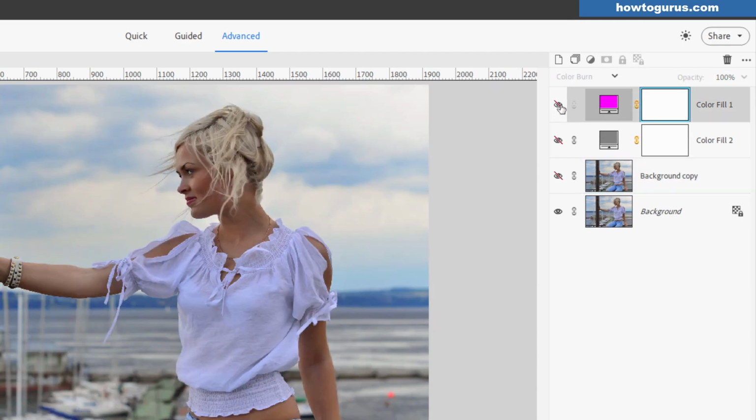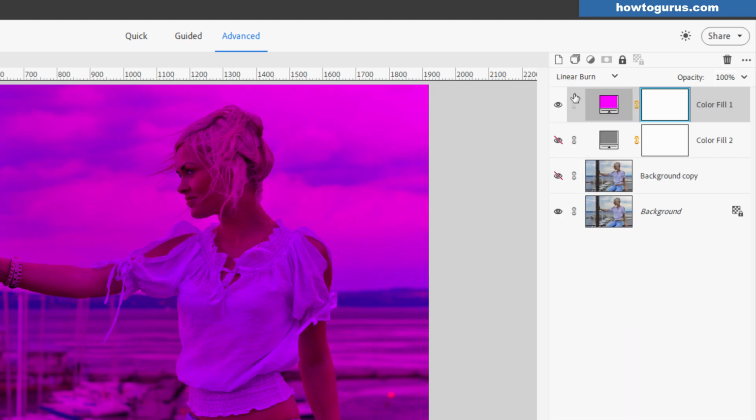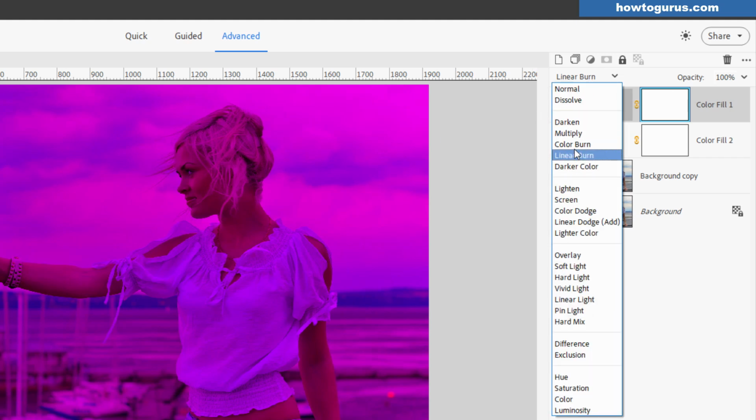Just hide that, and we'll switch up here to our color layer. Here's color burn and linear burn. Again, since I'm working from just one solid color up here, you're not seeing any difference between these two because they don't have anything really to work with.